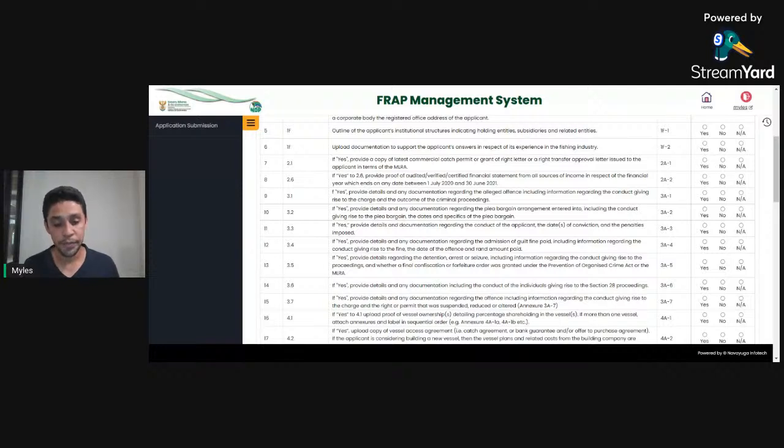So if you just look at all the annexures in section 2, it's just a copy of the latest commercial permit, and then if you have interests or income from other sectors, you just have to include the annual financial statement. Section 2 is very simple. You just have to complete the section. Nothing untoward about that section. So that's very easy.